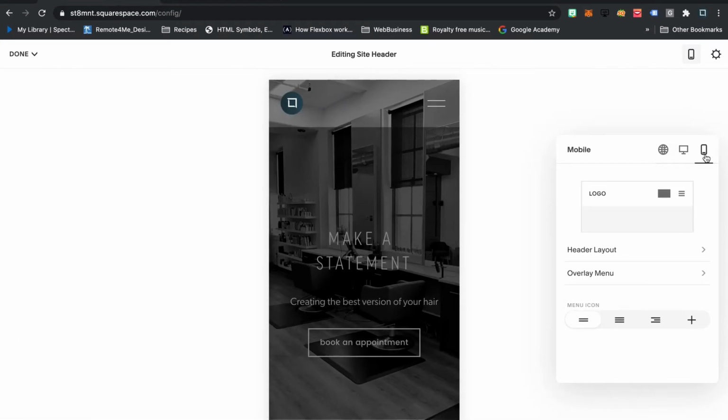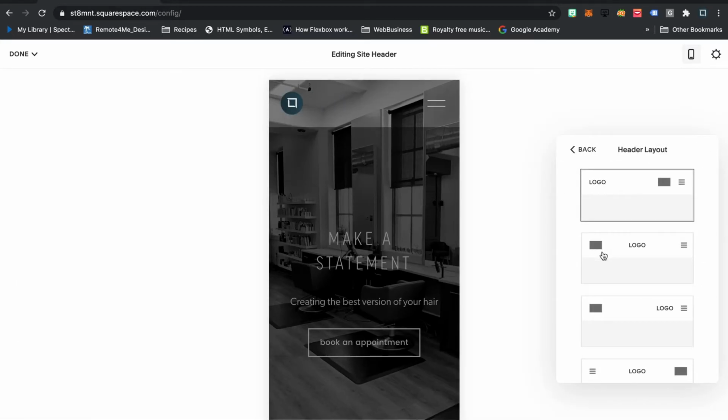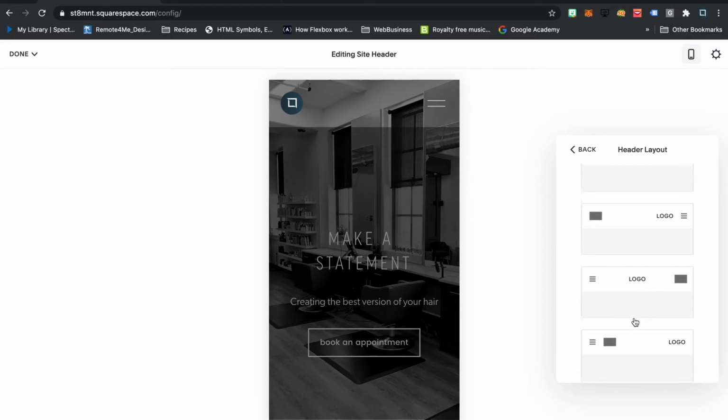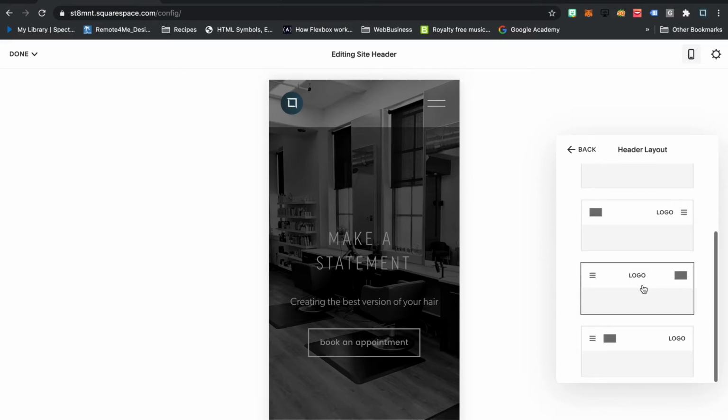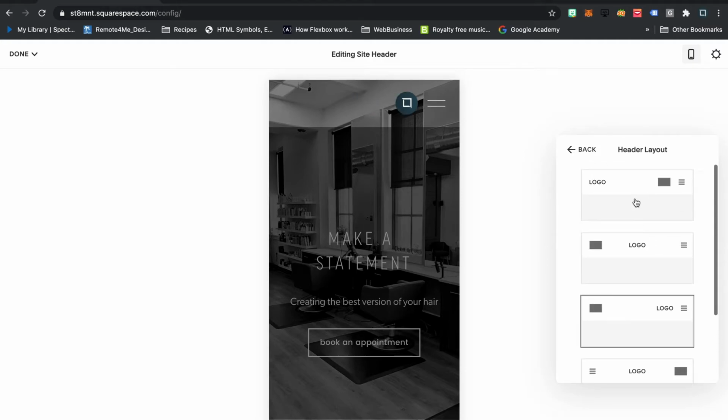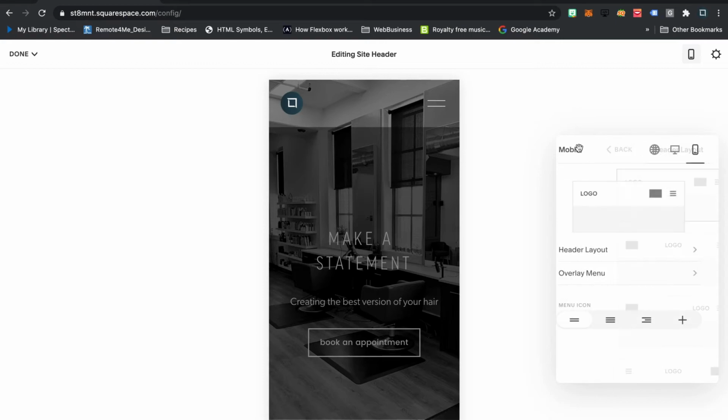Now we'll click on the mobile icon, and you can see how you can also change the layout for your mobile header. So it's really that simple. I'm going to keep that the same. Now you also have the option to change your icon. I kind of like the 3 lines better than the 2 lines. Personal preference. So I'm doing that.